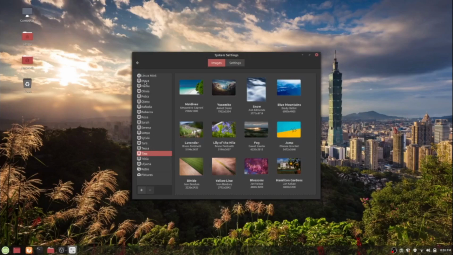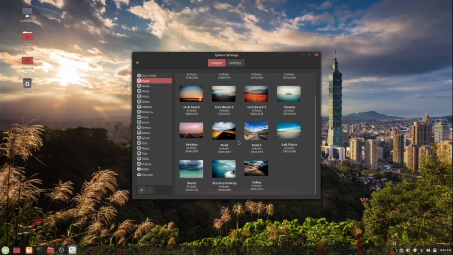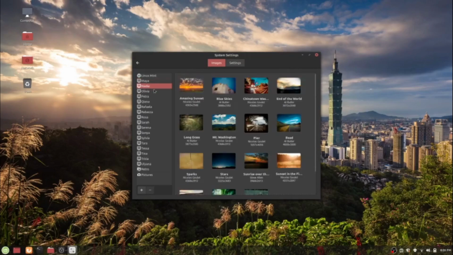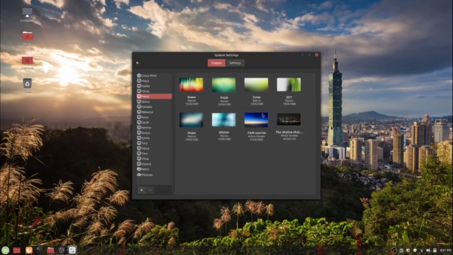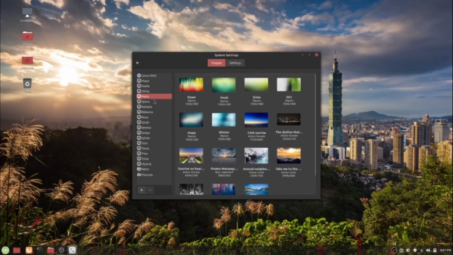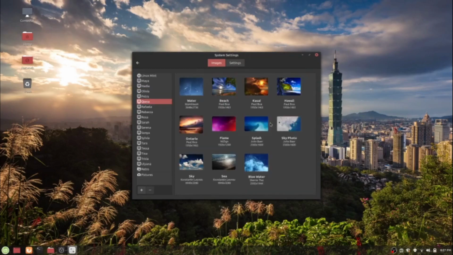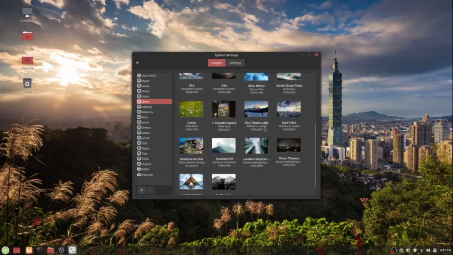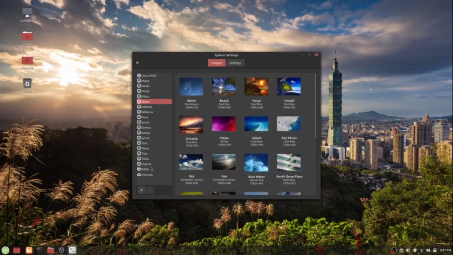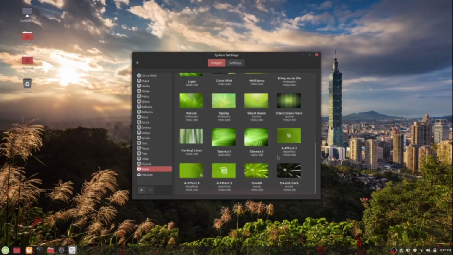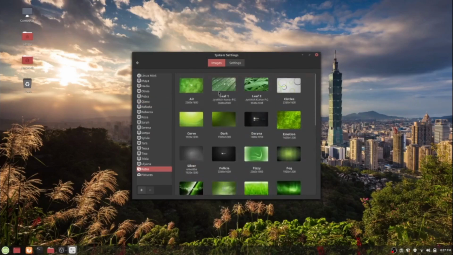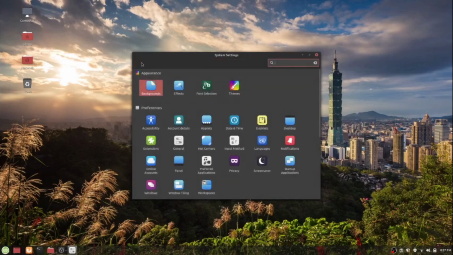pictures. Like, for example, here's one from Maya. Here's from Nadia. Olivia, Petra. You get the picture. You can see them all. They're all right here. And I think they look really nice. Then there's the retro. If you like the retro, they're right here. They're really cool. Next, we're going to go to Applets.